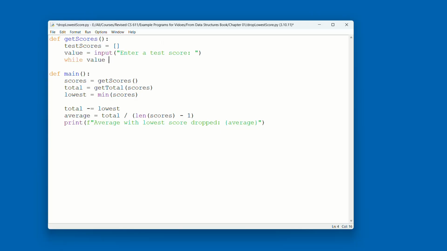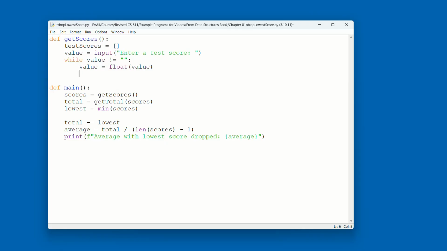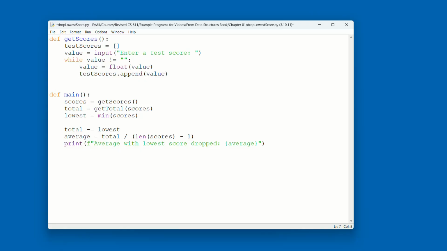So while value does not equal quote quote, then what we want to do is convert value. So value would be equal to float value. Okay. So then test scores dot append value. Okay, now in this one, we're going to assume that they're going to enter a legitimate float number. If we weren't sure that they would do that, then we'd have to make sure that this was a float value before we did the conversion on here. But we'll go ahead and do it this way.